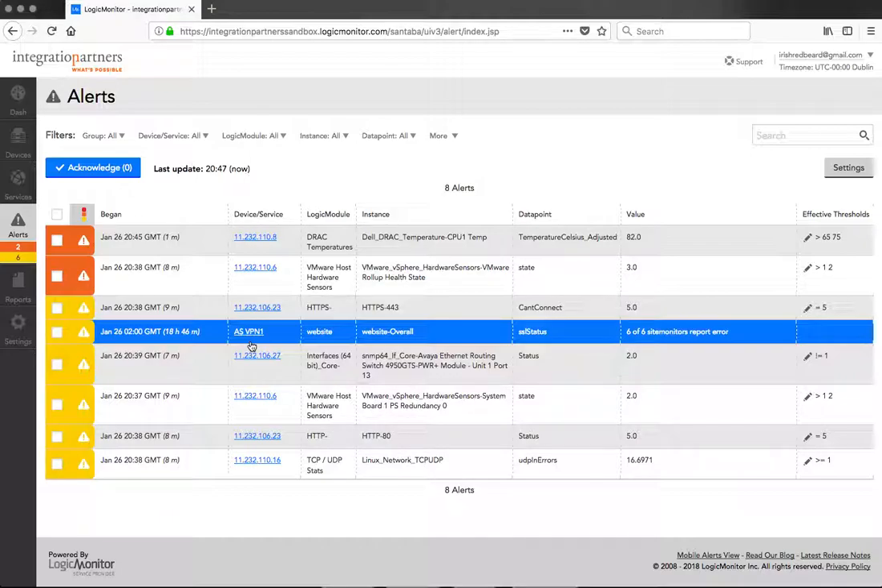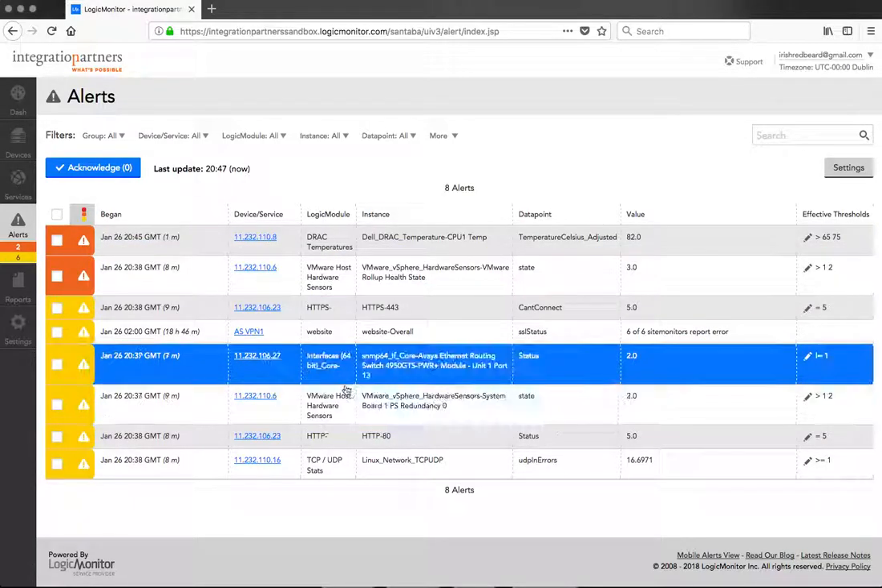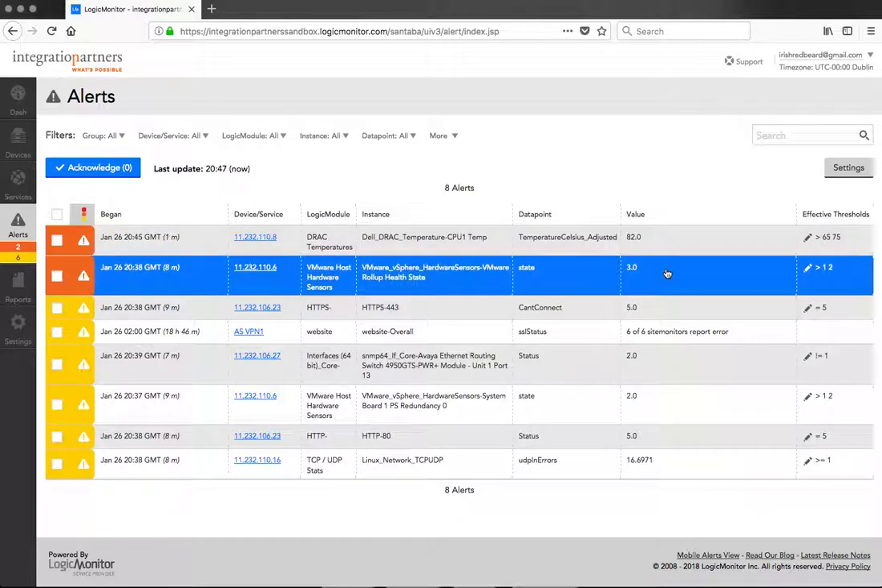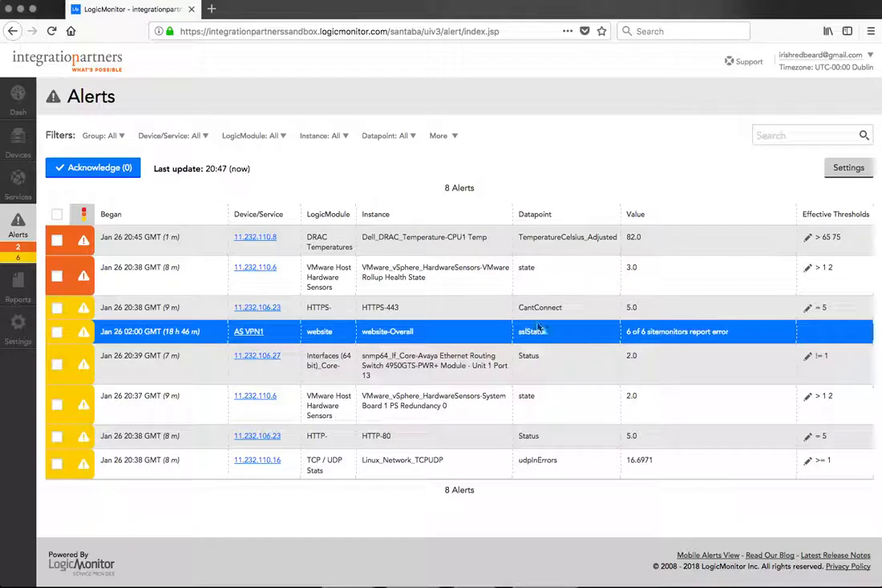This will bring us into a table that shows us all of the alerts that are currently active. So in this particular case, we have the orange alerts at the top, the yellow alerts at the bottom. We can see the dates that they began, the device that they're on, the value that was collected, and on the very far right-hand side here, you can see the threshold, which is the reason why it violated the alert and ended up in this section.